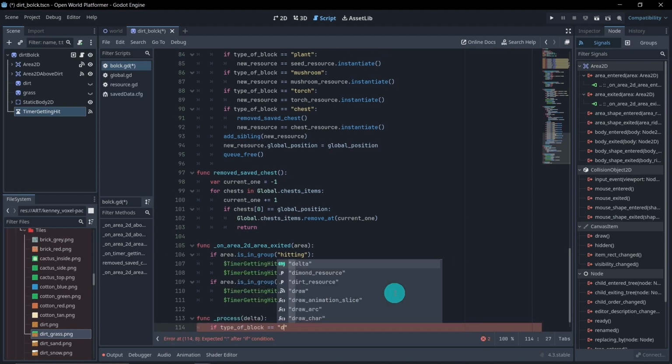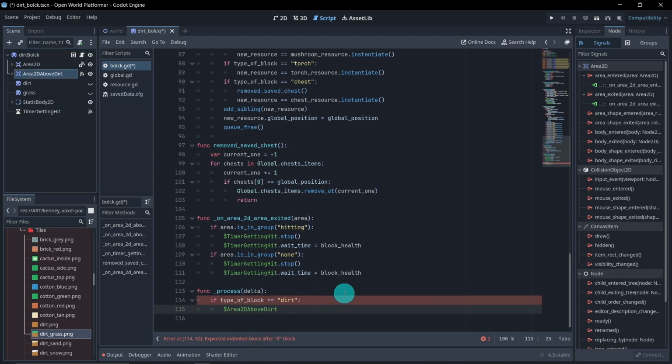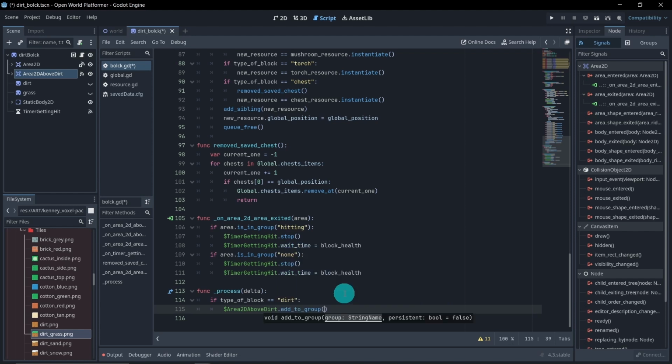equals double quotes dirt. Then we're going to set our area 2D above, which is this one here, above dirt. We're going to do a dot add to group. And we're going to add it to that group of above dirt, okay? And you'll see why we're doing this in the future. This is just going to help us plant things that we need to, because we don't want to be able to plant mushrooms or trees or even grass if there isn't a spot above the dirt for it, okay? So you'll see why we have this once we get into the nature creation, all right? But so far things are looking good.